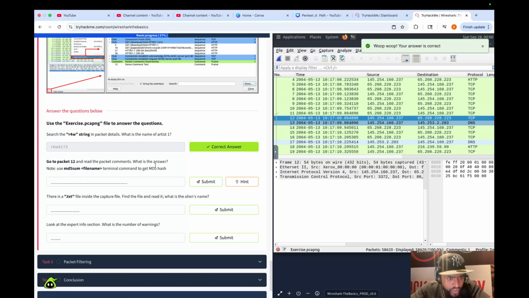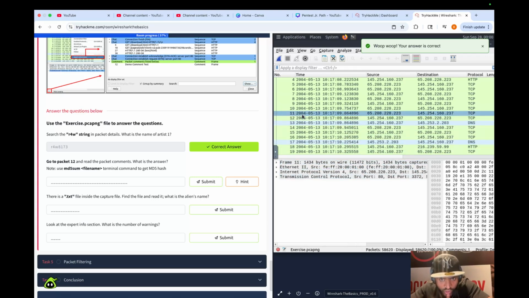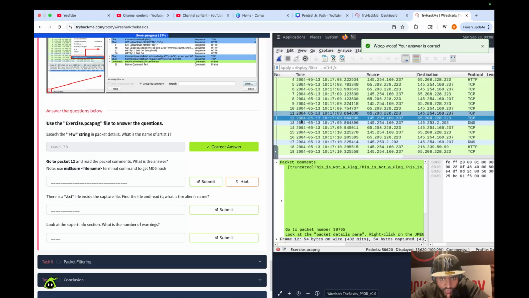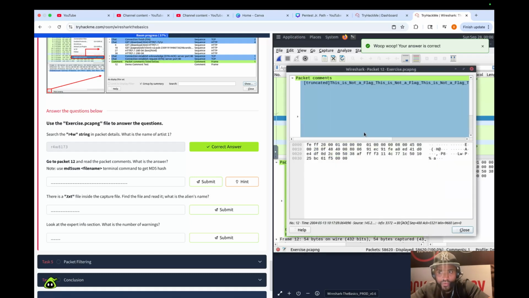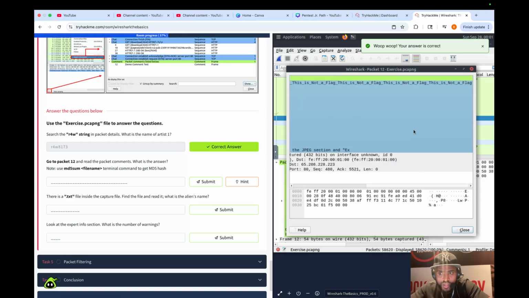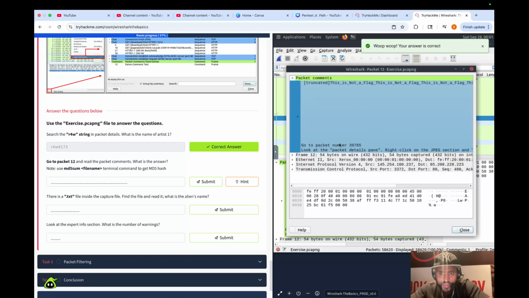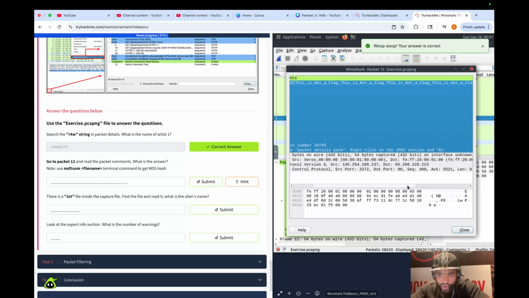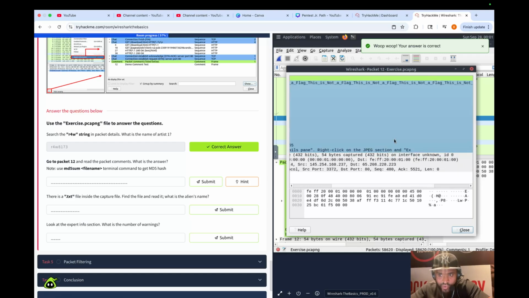What's the answer? Okay, if you click on 12, I don't think we have any comment here. 11, 12. There you go. Okay, 12 does have a comment. Let's double click it, and it will give you the comments here. And what is it saying? It's not telling us the whole thing. I feel like it's cut off here. It's not over yet.